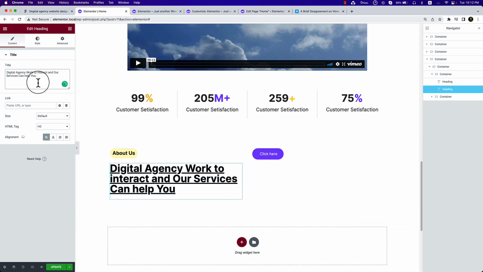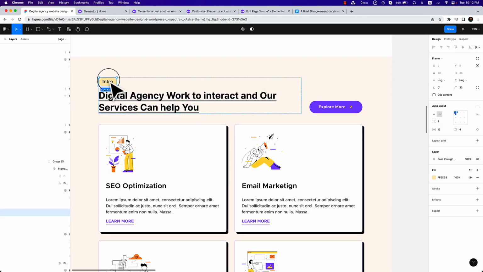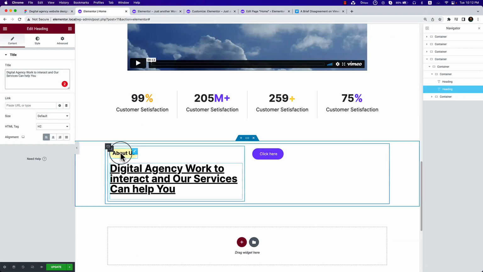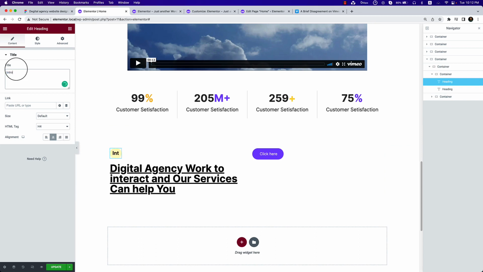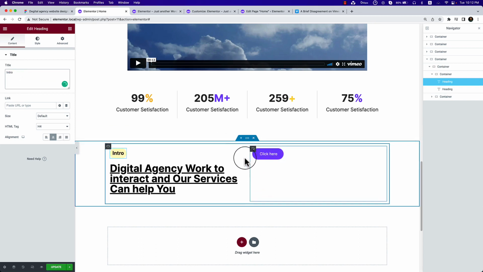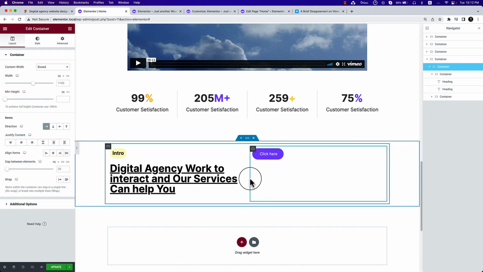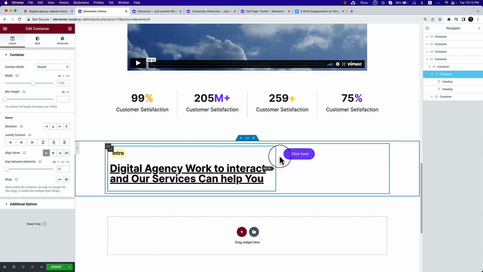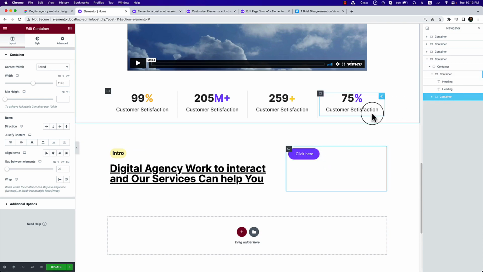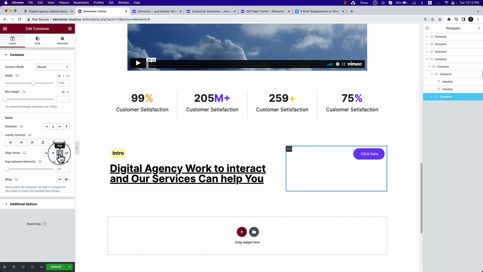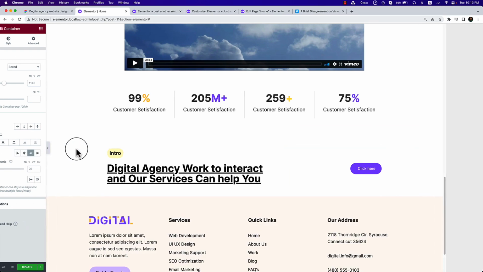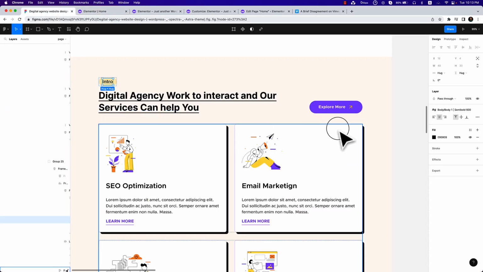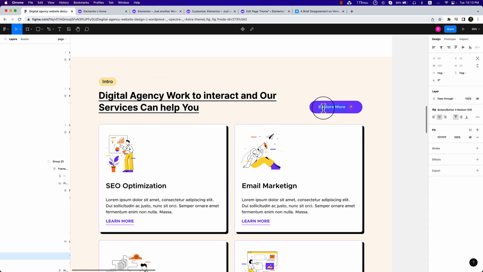Well, this one, and instead of About Us it should be intro. Let's click over here and type intro, and then select container, and I can easily drag and drop the area here. So for that button I have to select container as well, change the direction to end and make it center. This is how it looks. The button is placing at the bottom corner.